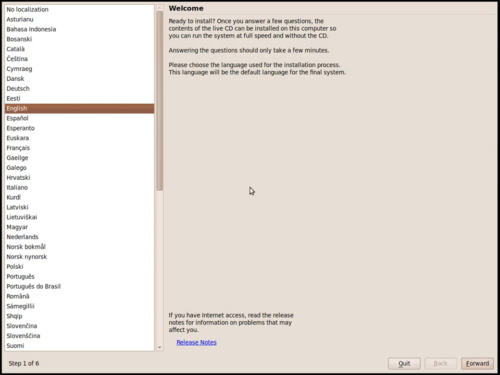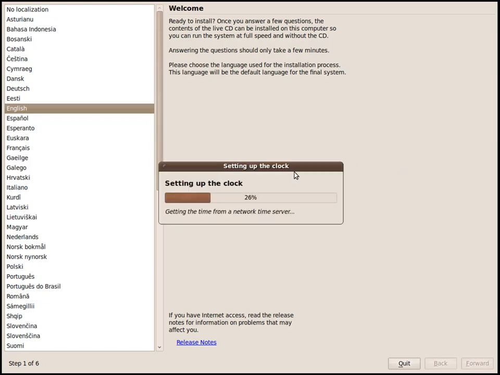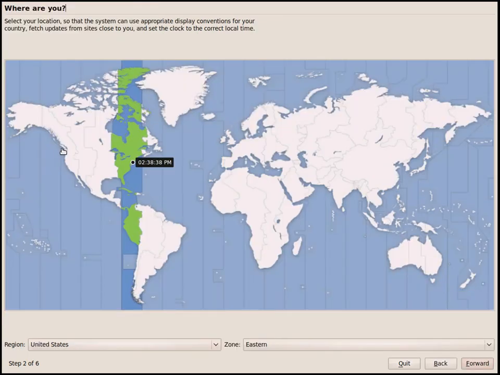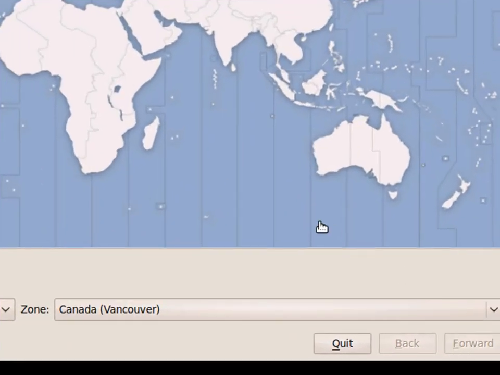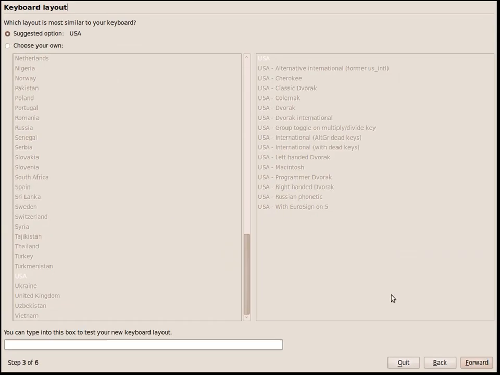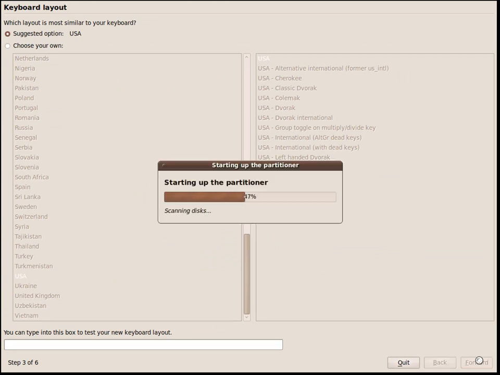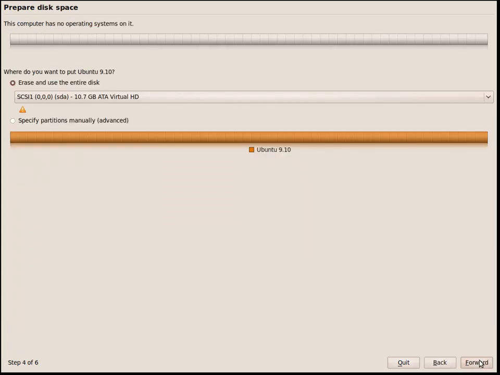So once the installer is loaded, it's pretty simple to go through it. First thing is, again, just choose your language. Then select your time zone. The keyboard options. Now, since we're doing this on a virtual machine, we simply choose to use the entire disk.